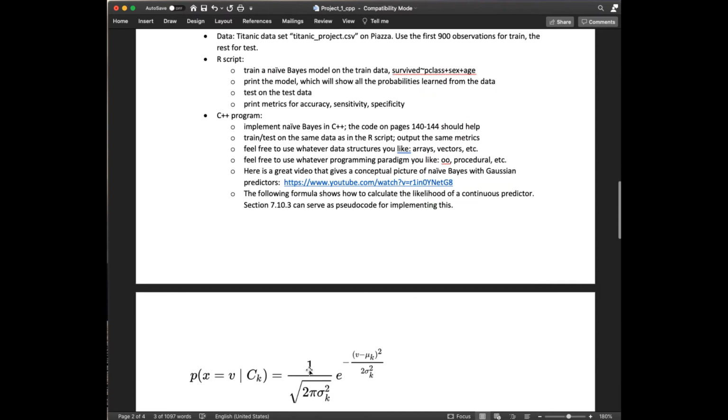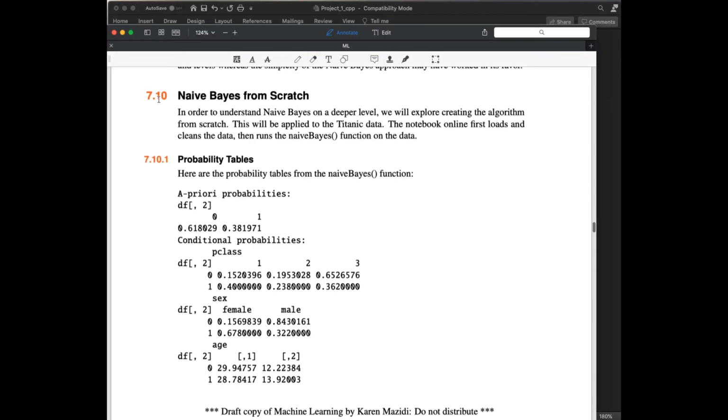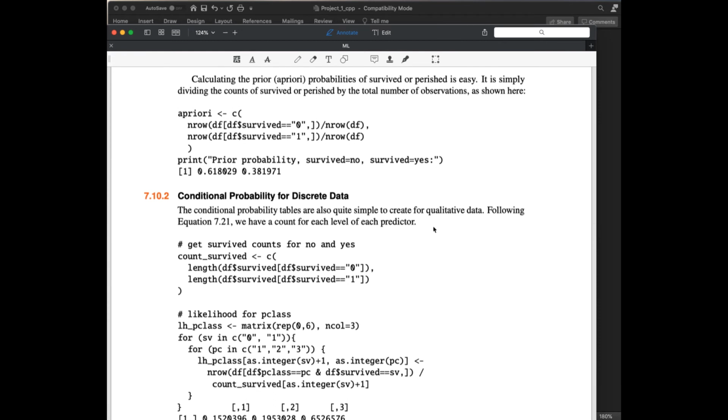Here's a formula for it, and this video kind of explains this a little bit better than just looking at the formula. This section of the book, 710, gives you a rundown of naive Bayes from scratch in R, which again will be your pseudocode. Here we have output the probability tables from R, and we want to make sure that our C++ code gives us the same probabilities. A lot of what we'll be doing is just counting and dividing.